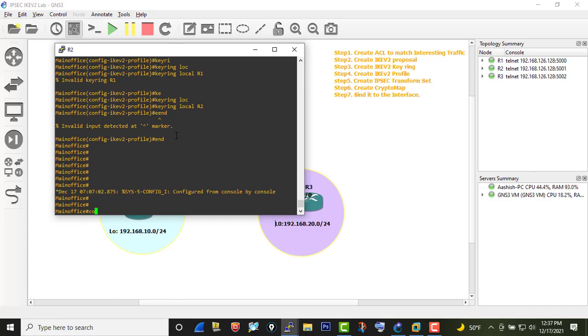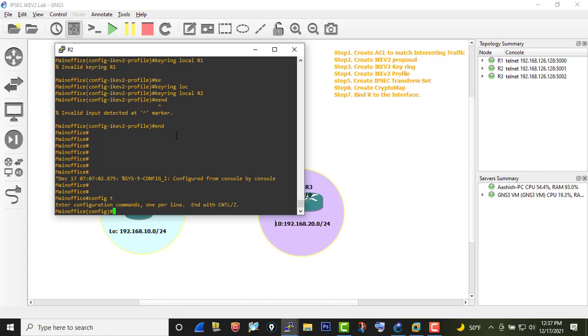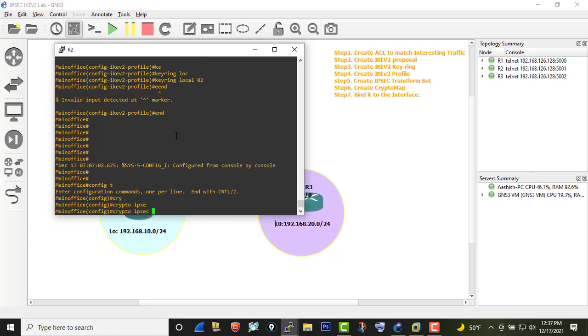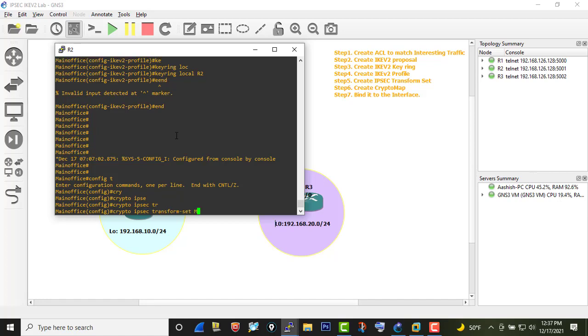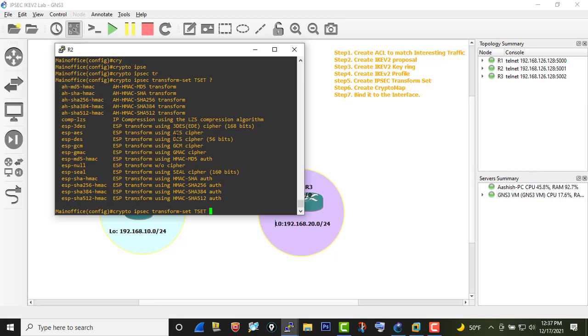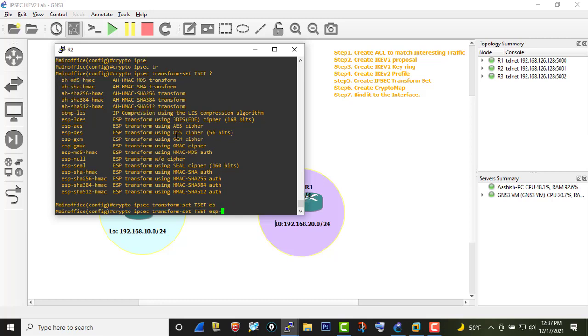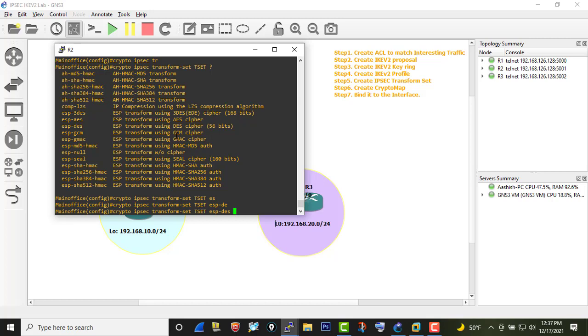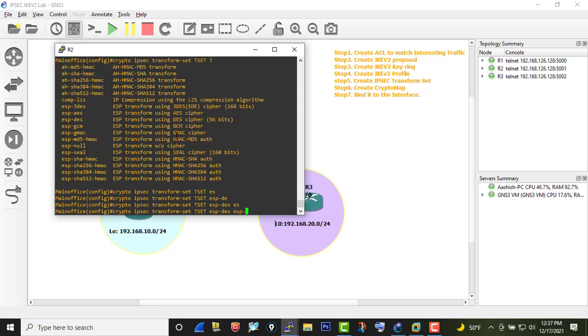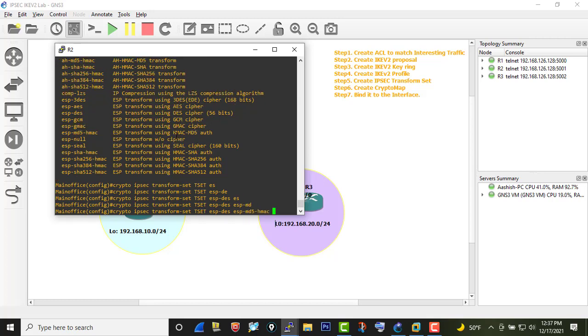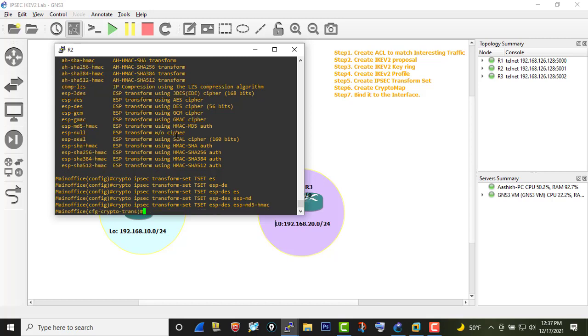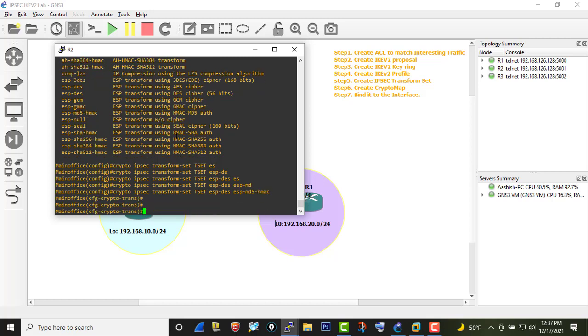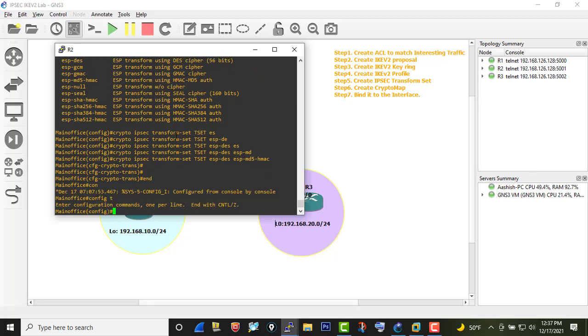Now go on creating the IPsec transform set. The command would be crypto ipsec transform-set, called tset. Give it a name. Then for ESP, I would like to use DES, and for ESP hashing, I would like to use MD5 HMAC. I'm done with the crypto IPsec transform set as well. So what's next? Next I'm going to create a crypto map.